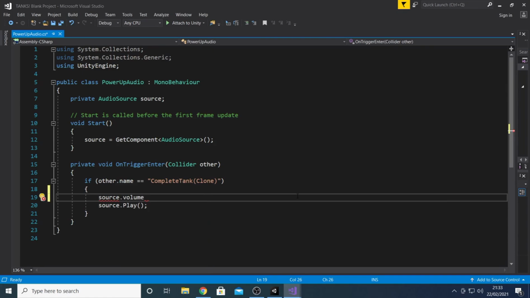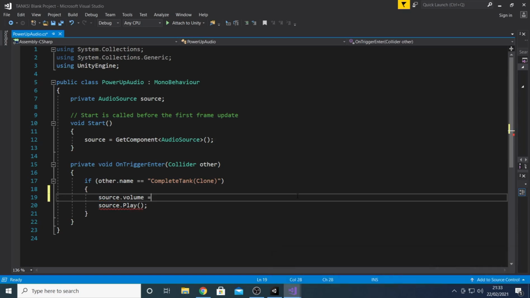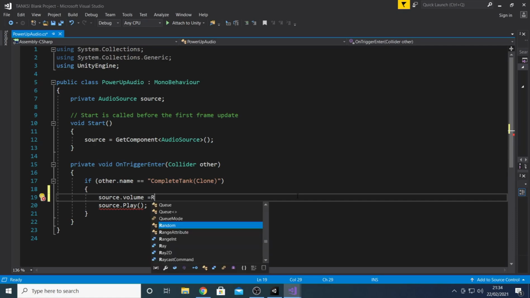Remember that the terms property and variable pretty much mean the same thing in this context and are interchangeable, just like functions and methods are pretty much the same thing. So now that we have access to our audio source's volume, we can set a new value to it. But how do we tell our script to pick a random value to set it to? Well, Unity's API provides us with a public class called random that we can access just like the debug class.